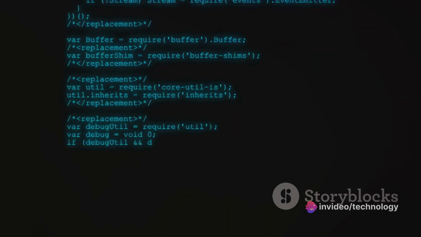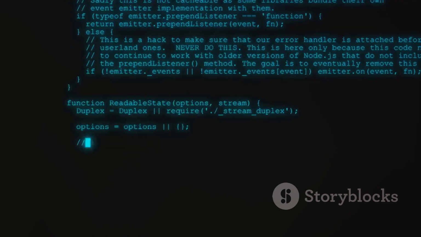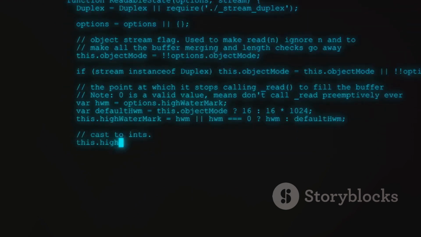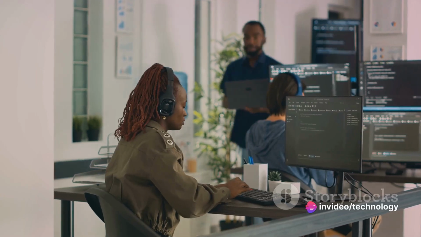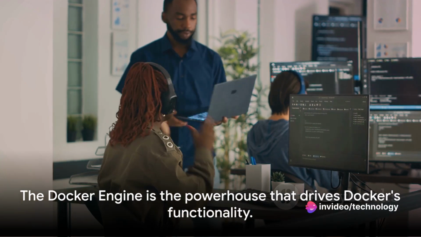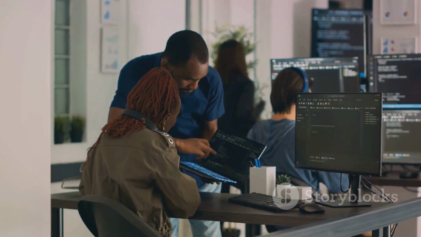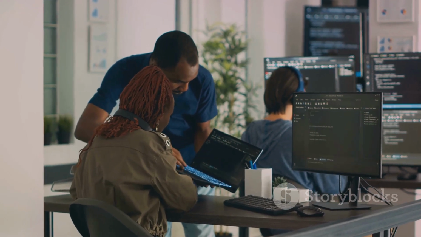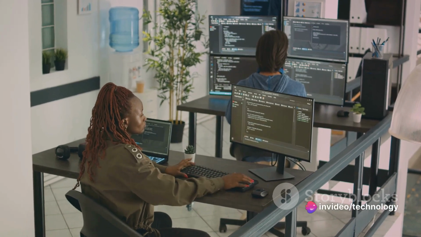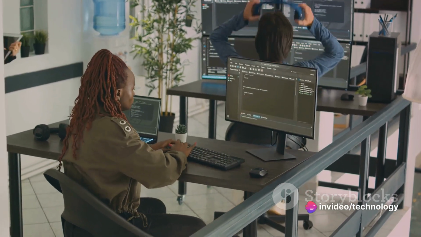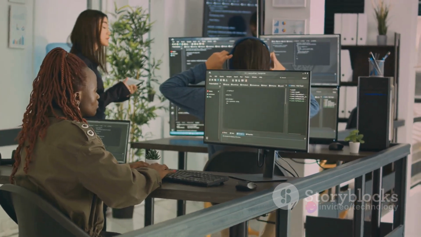On the other hand, the client is how we as users interact with Docker. It's our gateway to the Docker engine. When we run Docker commands on our terminal, it's the client that communicates with the server to carry out these commands. In essence, the Docker engine is a powerhouse, a vital cog in the Docker machine that drives Docker's functionality. With it, Docker can efficiently build, ship, and run applications as portable, self-sufficient containers. The Docker engine is the powerhouse that drives Docker's functionality.